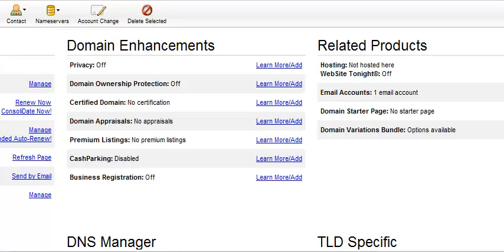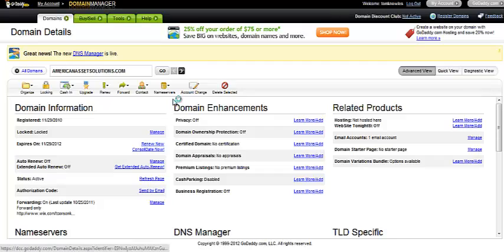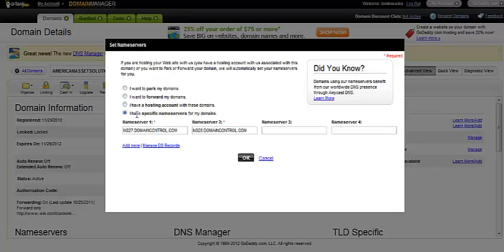Once you're logged in there, you're going to click on Name Servers, Set Name Servers, and then click I have a hosting, or I have specific name servers for my domain. That's what we're going to click right here. I have specific name servers for my domain. If I'm going too fast for you, just go ahead and rewind. You can play it again. Take your time with it, okay?